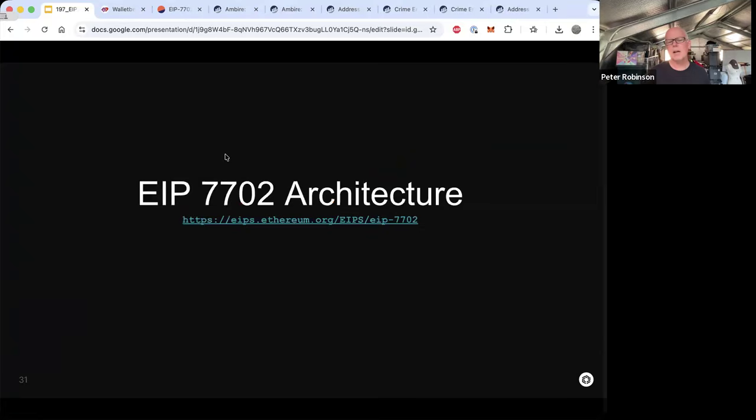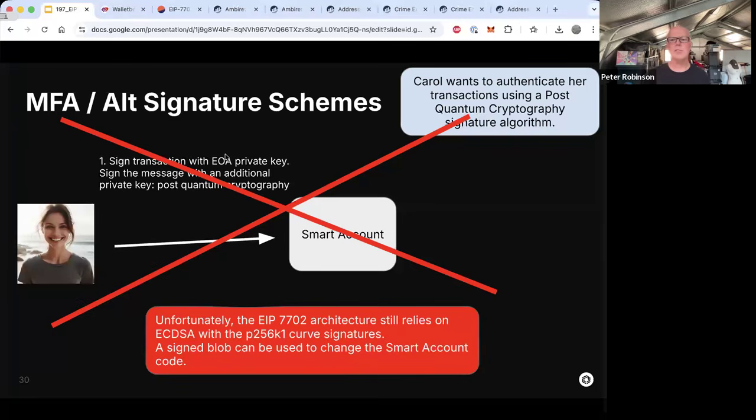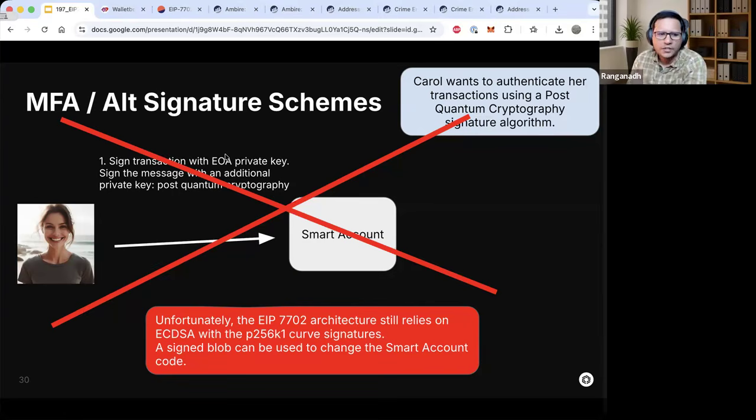So I have gone through the use cases lightning fast. Are there any questions about those use cases? Peter, there is one more, ERC 7701. What is the difference between these two?